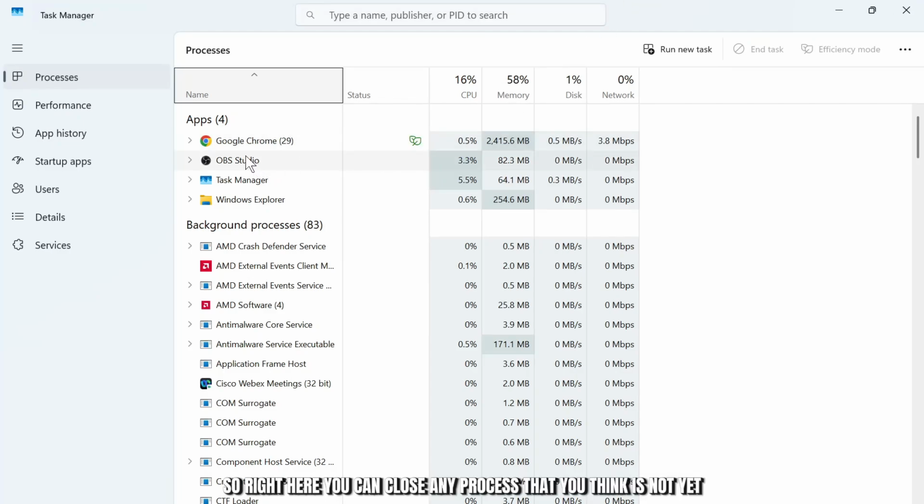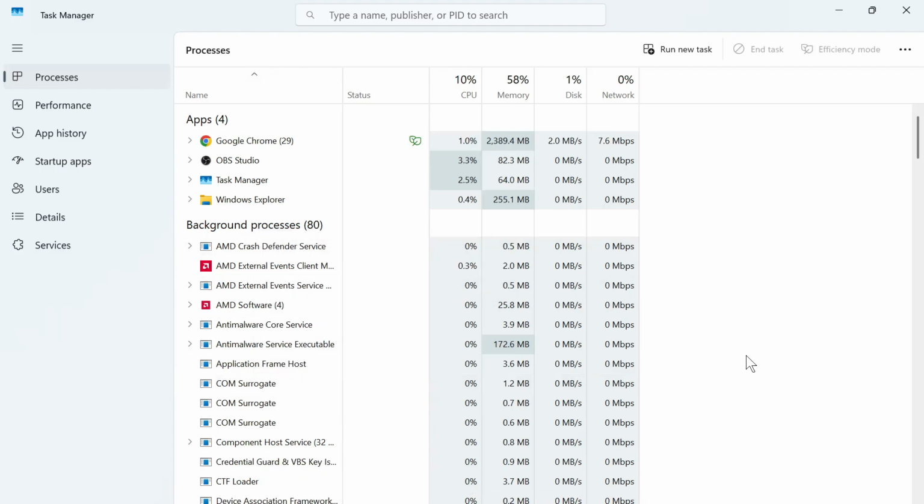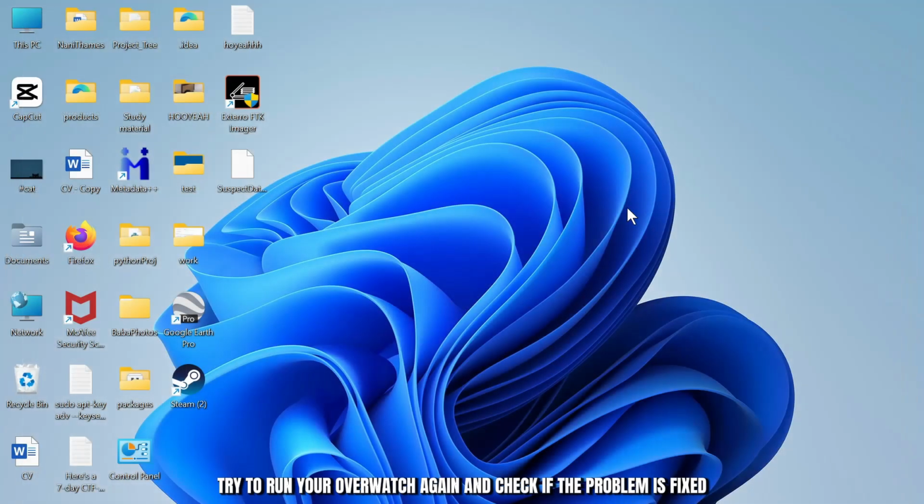So right here, you can close any process that you think you don't need. You can close those processes by right clicking on it and ending its task like this. And you can do that for other processes as well. And you're basically good to go. Try to run your Overwatch again and check if the problem is fixed.